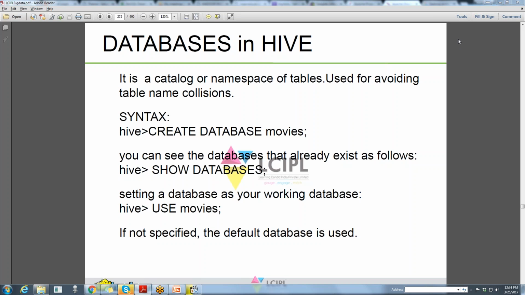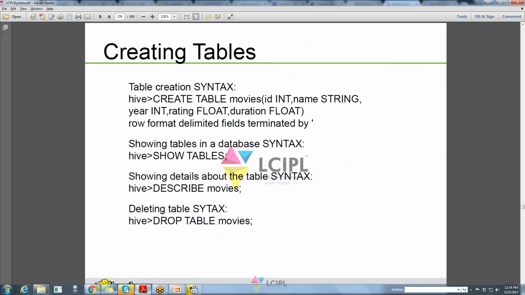Okay, I'm back. So we are discussing Hive, the different data types, how to create a database, and then how to use the database and show the tables. Next, we are going to study how to create a table in the Hive language.